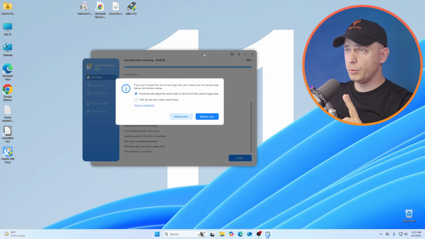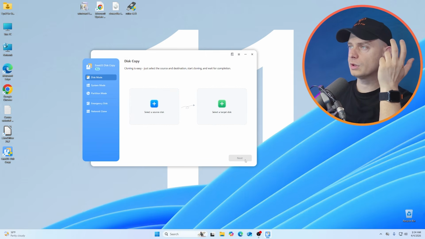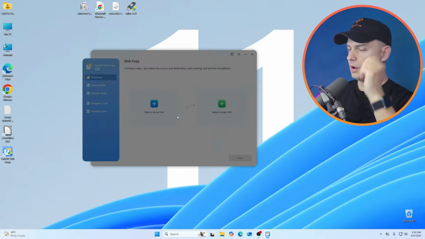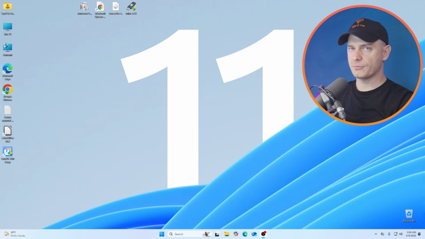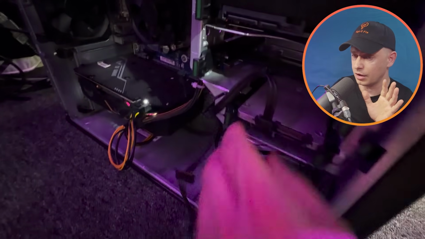Now, if you want to boot from a cloned target disk, you will need to set the cloned target disk as the first boot device. Reboot later, we'll click finish here, we'll close the program, and then now is the time to boot your computer from the new cloned drive. I'm going to shut down, and what I'm going to do now is remove the old drive.